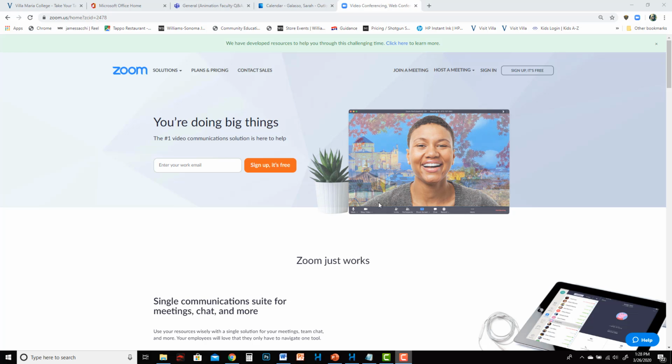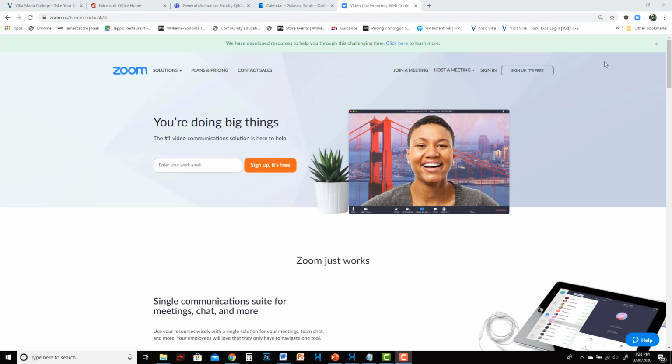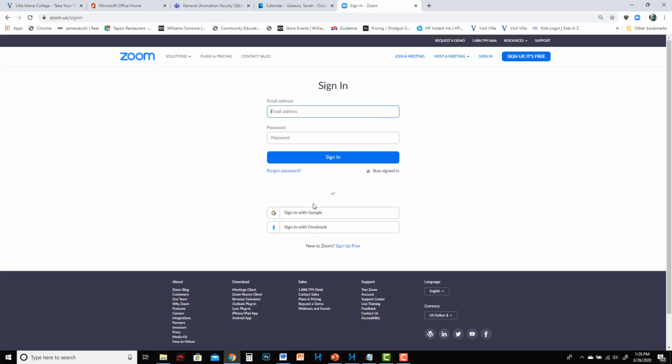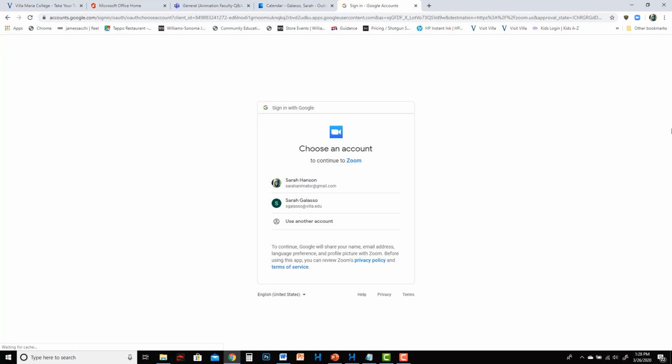So the first thing you want to do is to go to zoom.us. And then if you don't already have an account, create one. And you can just log in. If you already have a Google account, you can sign in with that. That's what I'm going to do, sign in with Google. And then you choose which Google account you want to sign in with.